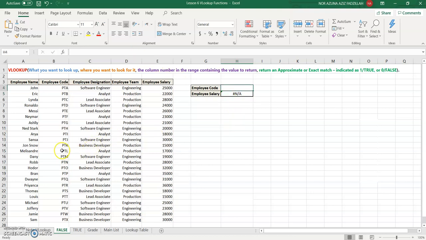Let's say I want to find the code PTK. You just type PTK and press enter, and it will display the salary for this code. We can check PTK: the salary is 15,000. Next we try another code. Let's say I put PTW, enter, and it will give 28,000.